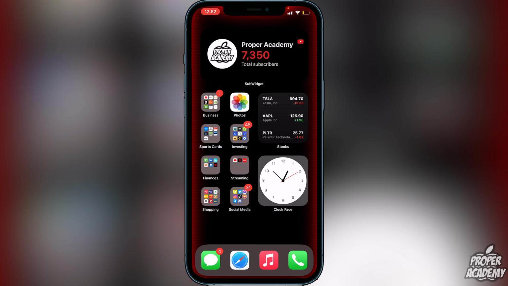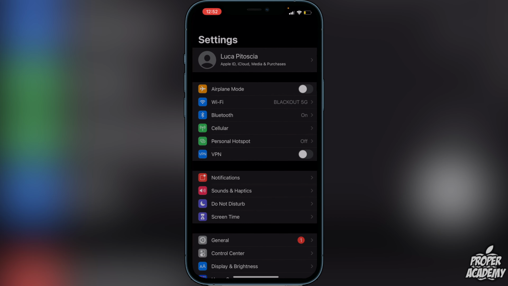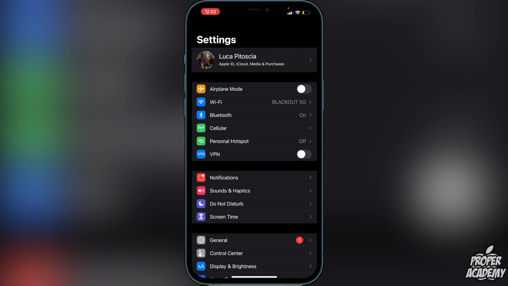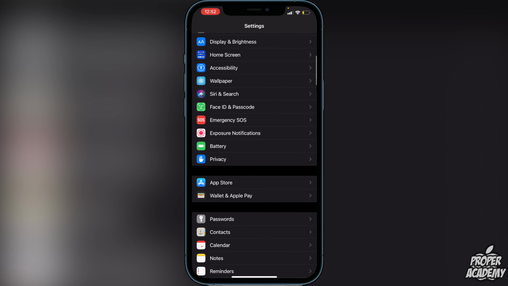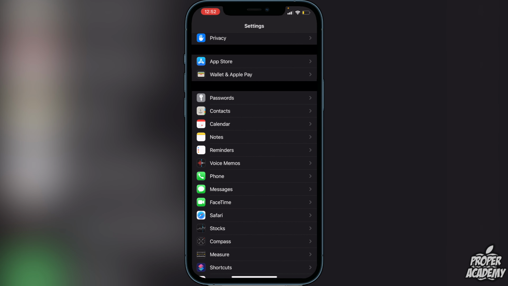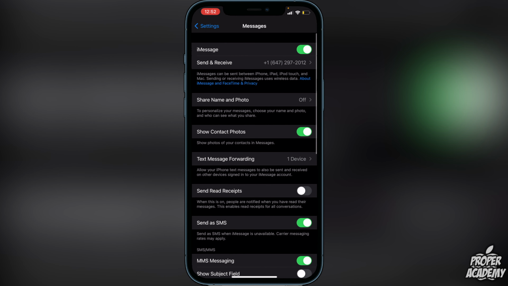So all you're going to do is go over to your settings on your iPhone and click on settings. Once you're in your settings portion here, you just want to scroll down until you see messages. Once you find messages right here, you want to go ahead and click on it. And then right here, it should say send read receipts right under the text message forwarding option. And if it's grayed out like that, that means that you have them turned off currently. So that's what you're going to want to do if you want to disable them.